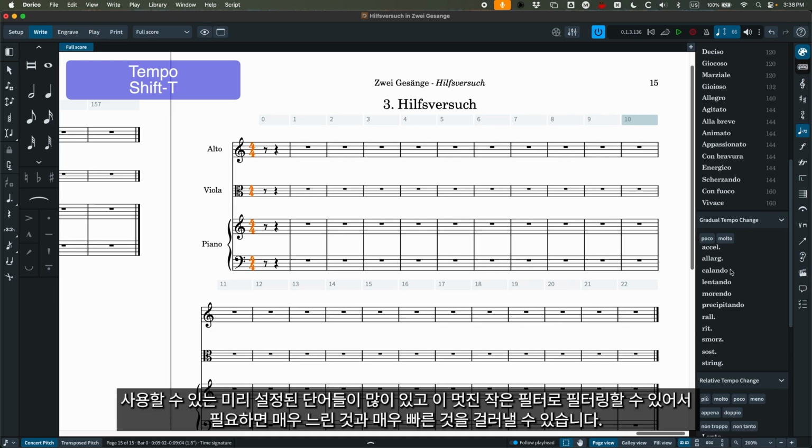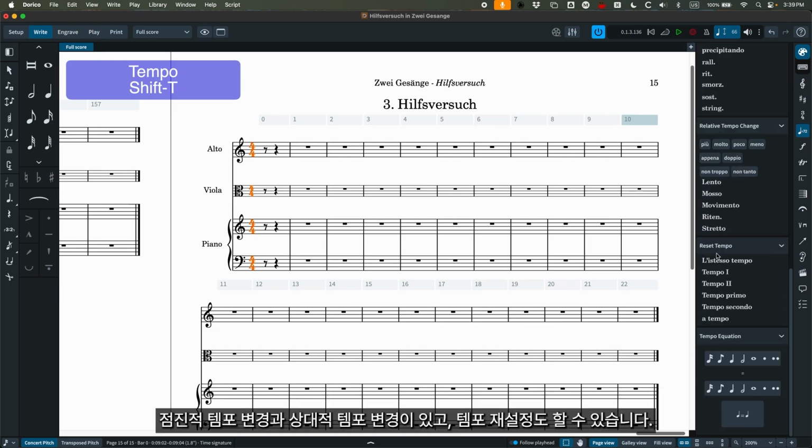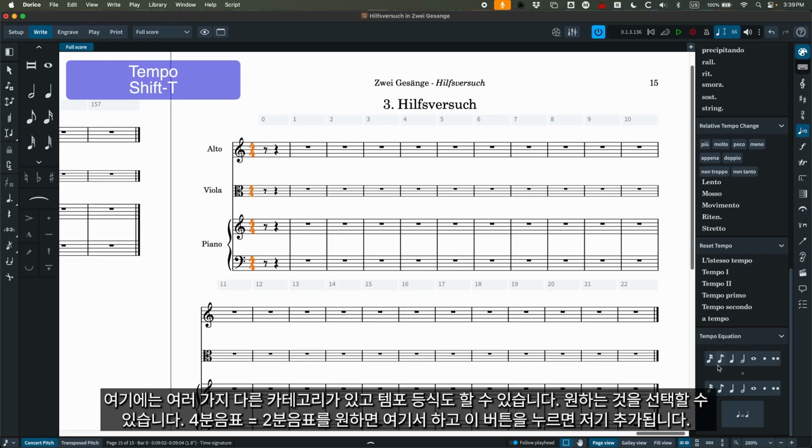There are gradual tempo changes like RAL and Excel, relative tempo changes, and you can reset tempo changes. There's a bunch of different categories here, and then you can also do tempo equations. Again, you can just choose what you want. So if you want a quarter note equals half, just do it here and then press this button and it will get added over there.